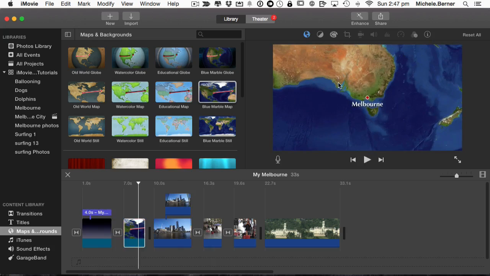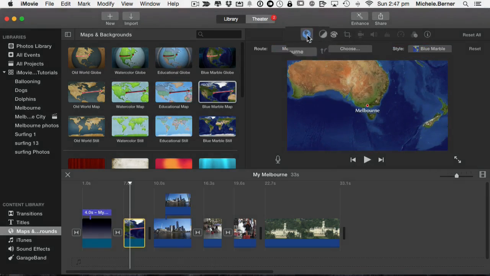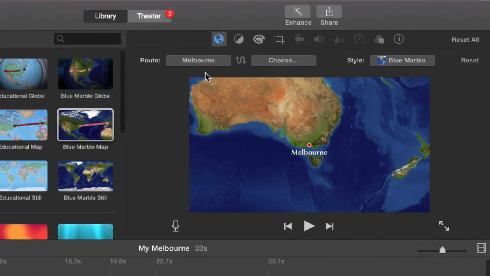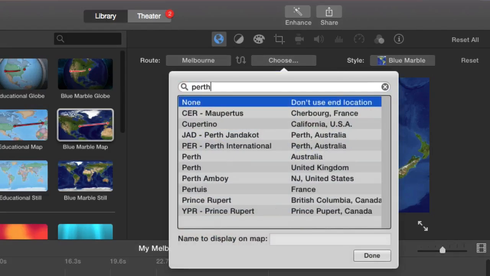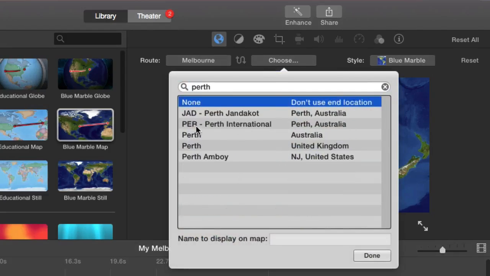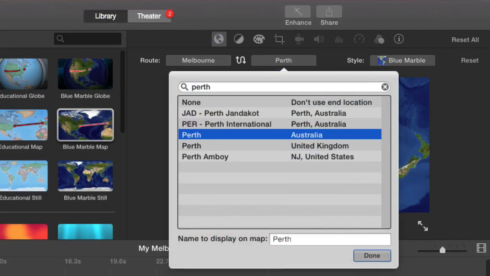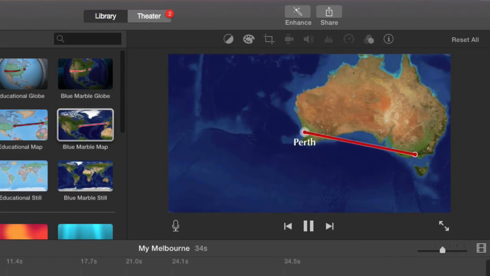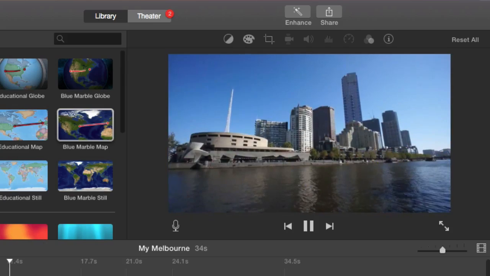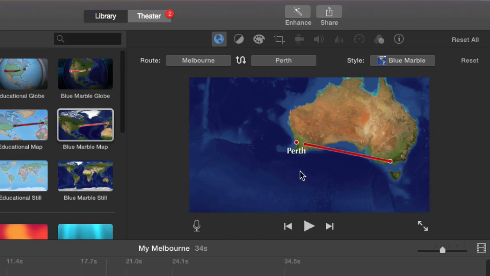In the settings for the map, which will now appear in the toolbar, if I wanted to go from Melbourne to another country, then I could pick the other country. So if I wanted to show the travel route from Melbourne to Perth, which is on the other side of Australia, Perth, Australia, it will show you the distance from Melbourne to Perth. So if you're doing a holiday video, the maps are pretty useful. Otherwise, I can't see any use for them.